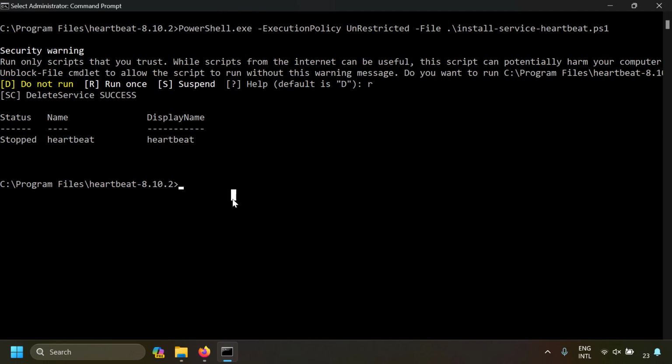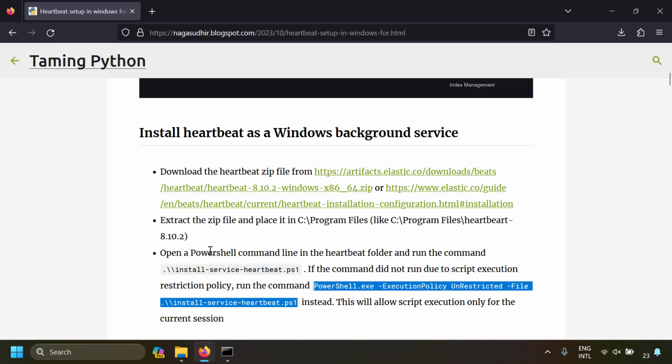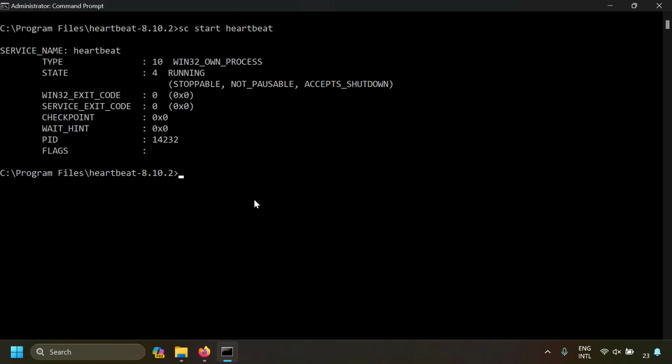You can see the status of the service just by writing sc query Heartbeat, because the name of the service is Heartbeat. You can see the Heartbeat service is present, but it's currently stopped. Just by a single PowerShell command, I was able to set up Heartbeat as a Windows background service. Now let's run Heartbeat to store data in Elasticsearch. I'm going to write sc start Heartbeat, and that's it. Heartbeat is running now, and we should see data in Elasticsearch.